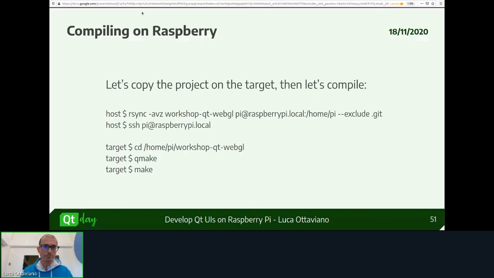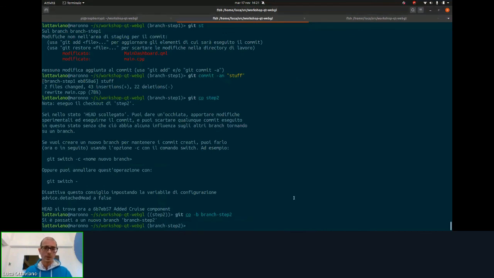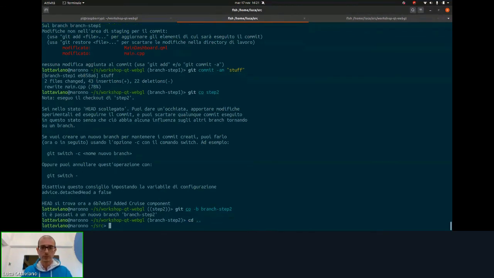Okay, so I'm going to just share my screen again. In this case, it's a bit dark. I hope you can see. I'm just going to use rsync to copy the files on my Raspberry. And the user in this case, I'm copying those in home P, which is the user I'm using on the Raspberry.